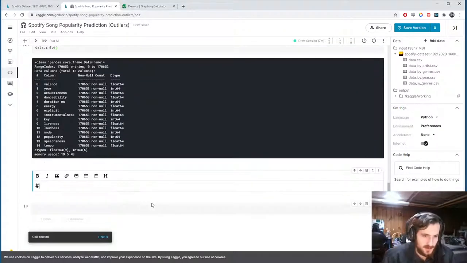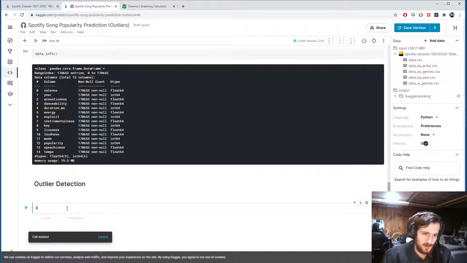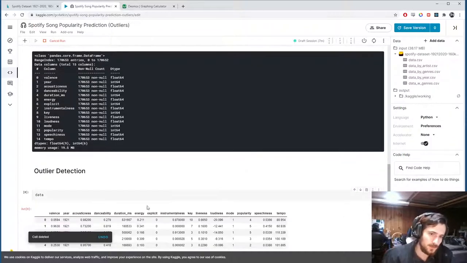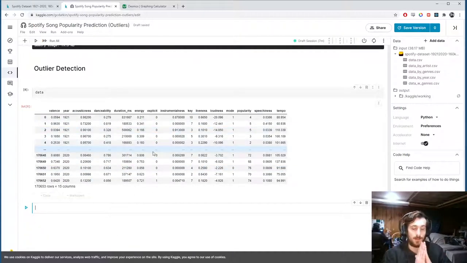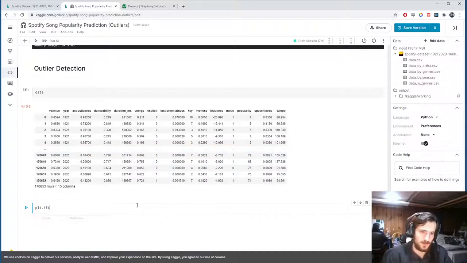Now let's do the outlier detection. We can look at the data, but really I want to look at the distributions. I'm going to get box plots for each of the columns. So we'll use matplotlib and seaborn to generate the box plots. So I'm going to make a new figure with fig size 16 by 10.